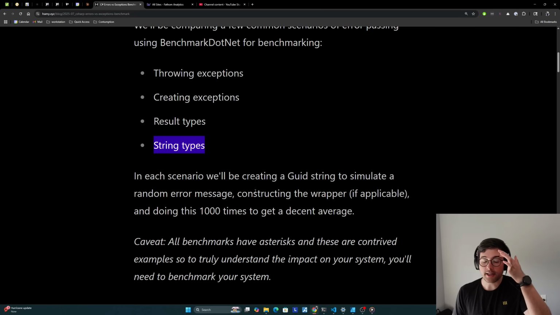Now, a quick caveat here is that all benchmarks have asterisks, and these are contrived examples, as we'll walk through at the end of this post. To truly understand the impact on your system of choosing one of these options, you really have to benchmark your own system. But for brevity, we're just using contrived examples here.